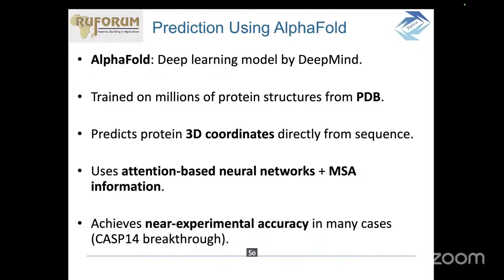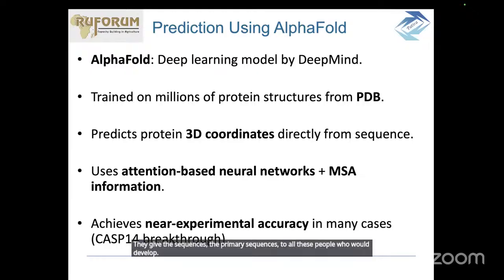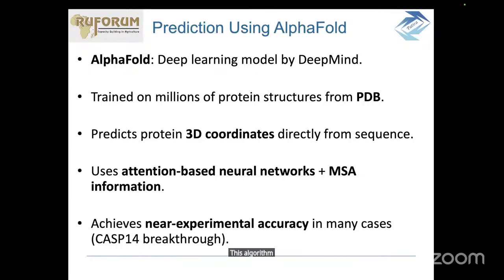So every year, people compete. It's called CASP, for training. So when a protein structure is determined experimentally, they give the primary sequences to all the people who develop these algorithms to predict. And then they score them.